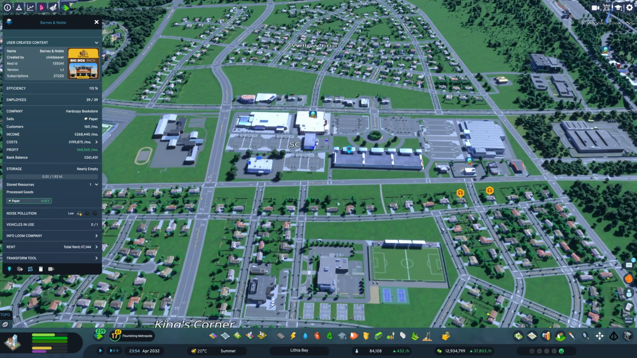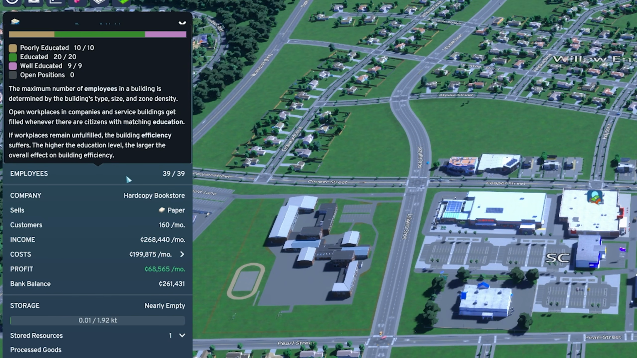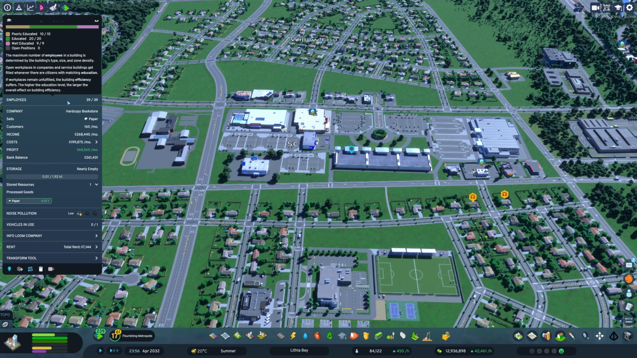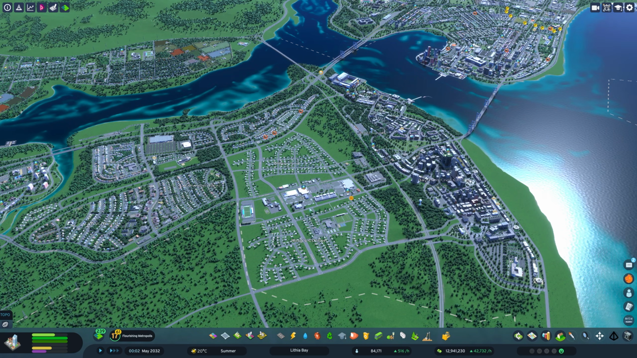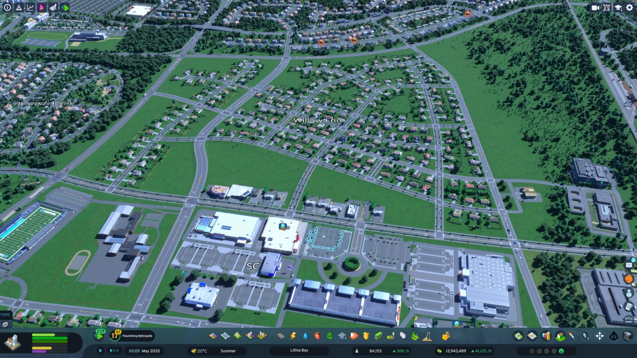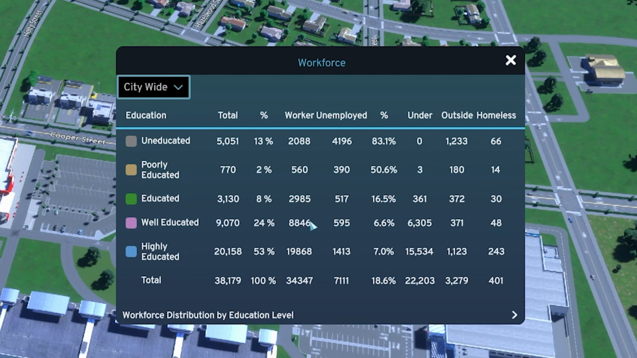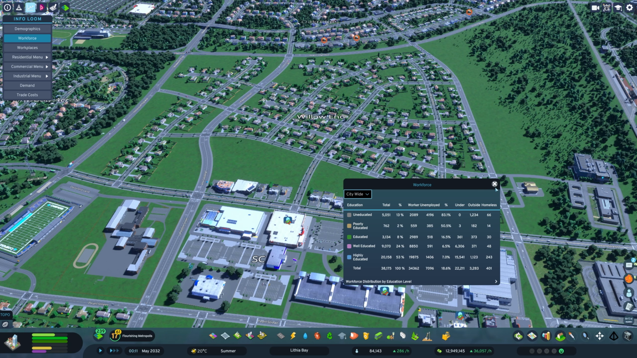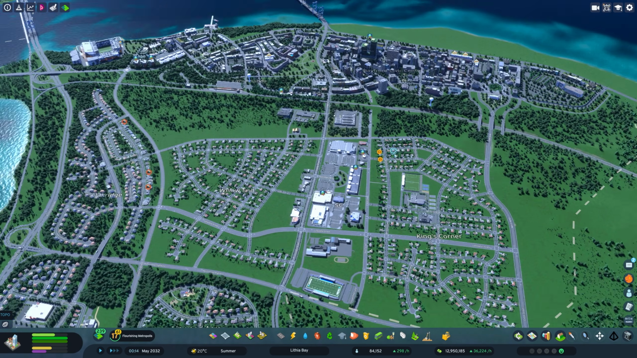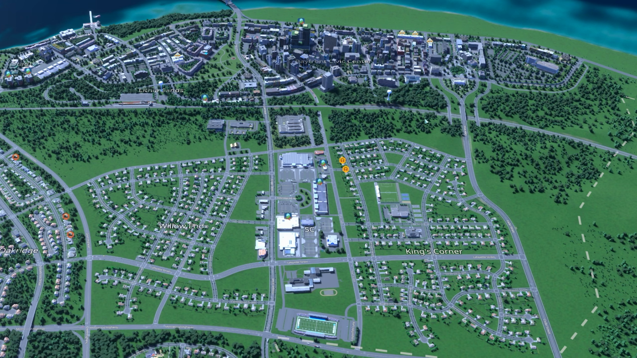Because even this Barnes & Noble, it only has 10 poorly educated positions. The rest are educated and well-educated, which means the only other solution would be to improve the elementary access across the entire county. I don't want to handle that in today's episode, so let's focus on what we can control. We do have quite a bit of educated, well-educated, and highly educated people unemployed, so let's make a small little office park. And I feel like the best place for that office park is going to be up here.